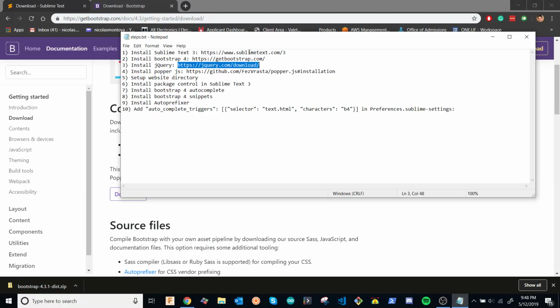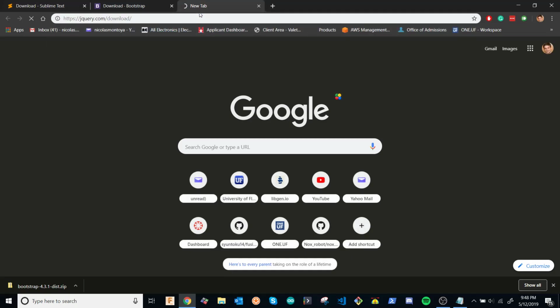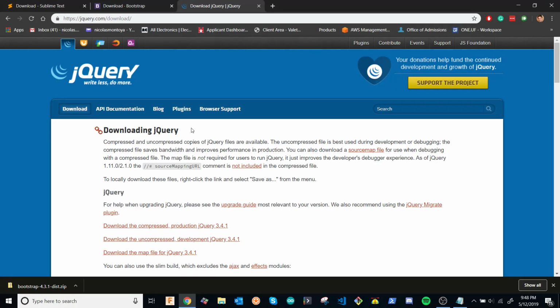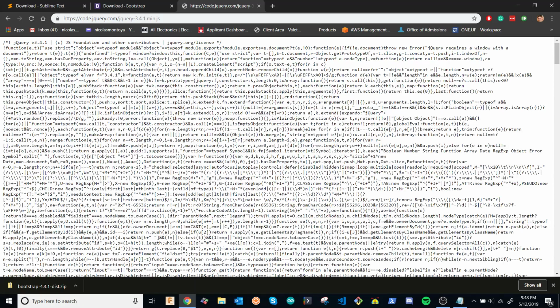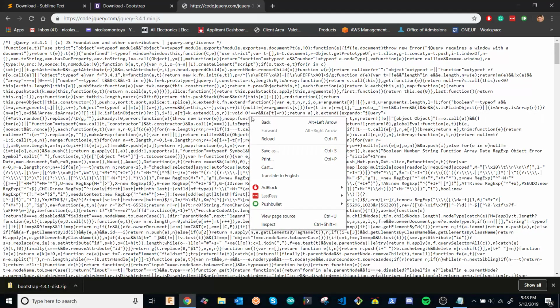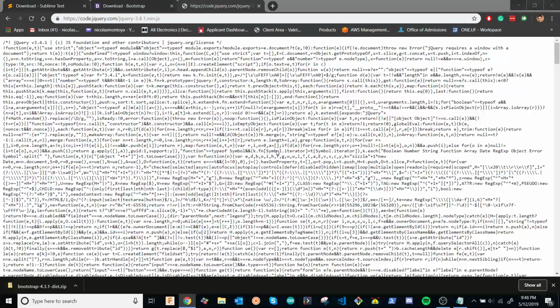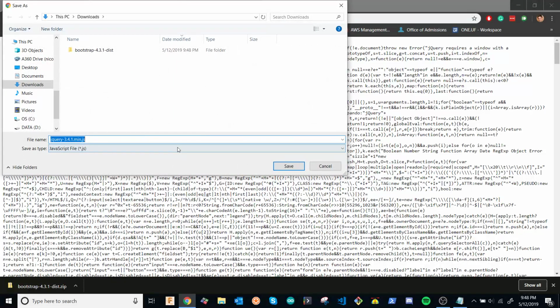Now we need to install jQuery, which is used by Bootstrap. Install the latest compressed production version of jQuery. So click that link, and you're going to be presented by all this text. All you have to do is right click, go to Save As, and save it.